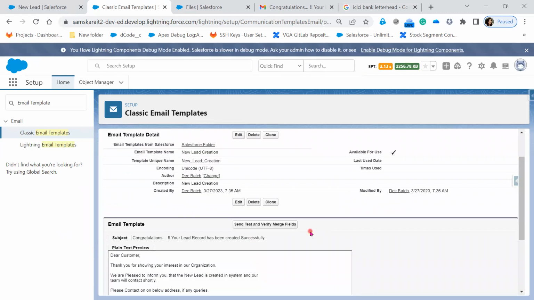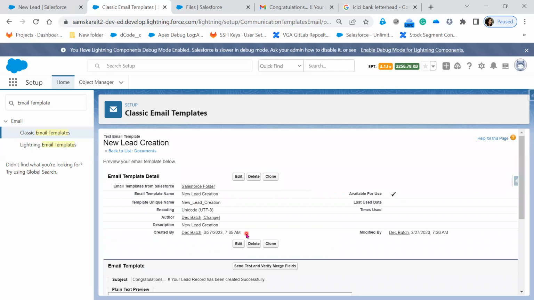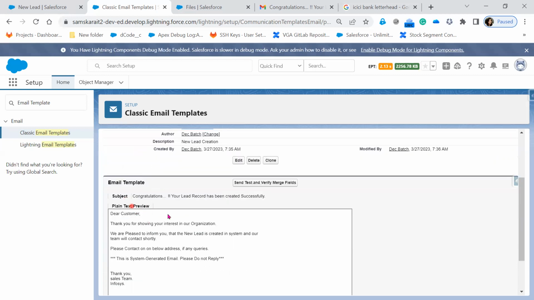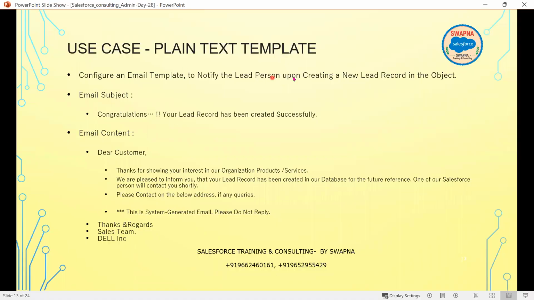Now we have created an email template. Created by is showing here, modified by is showing, who is the author that created it, and the encoding is always Unicode UTF-8. This is by default, Salesforce is giving it, you cannot change that. And then we have a subject here, we have a plain text. See here, it is coming as a plain text preview.